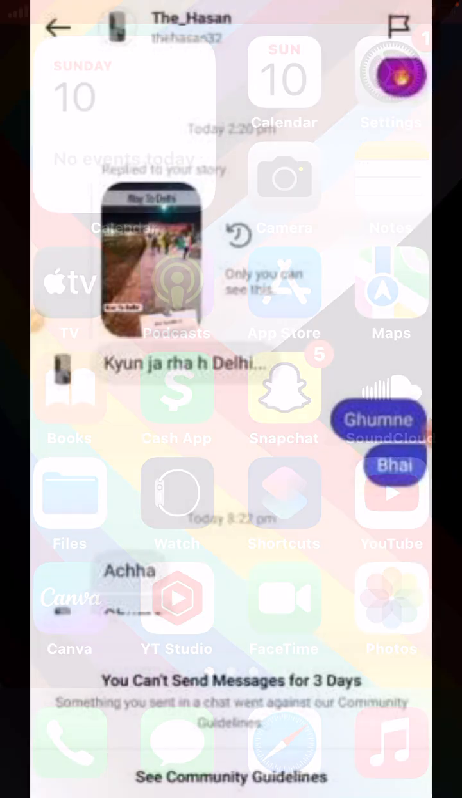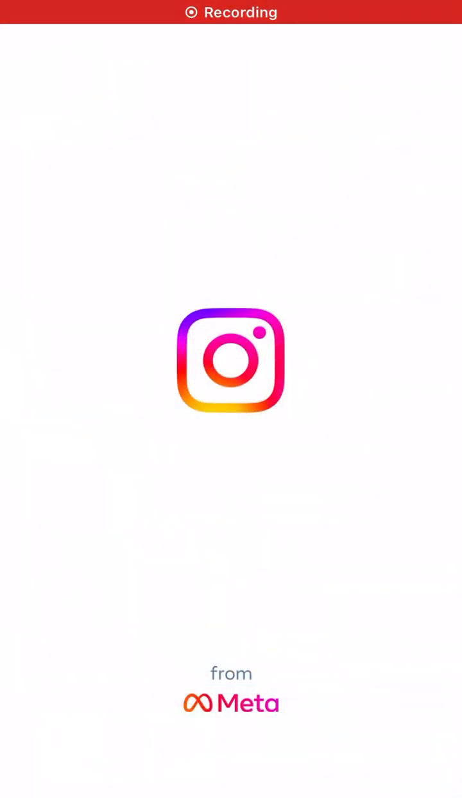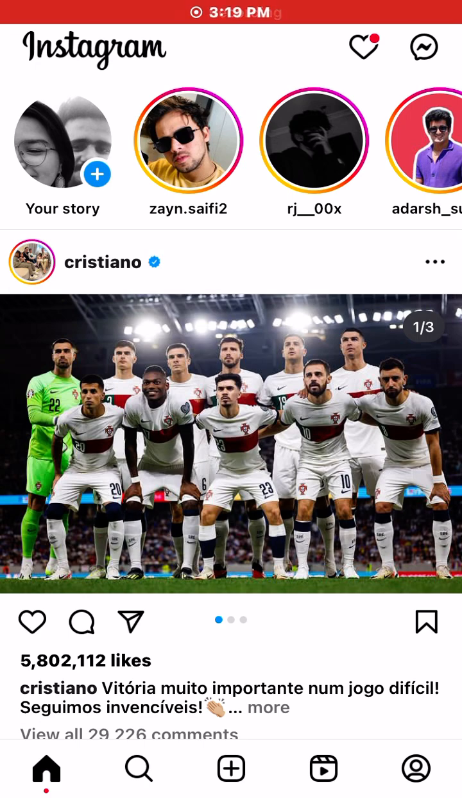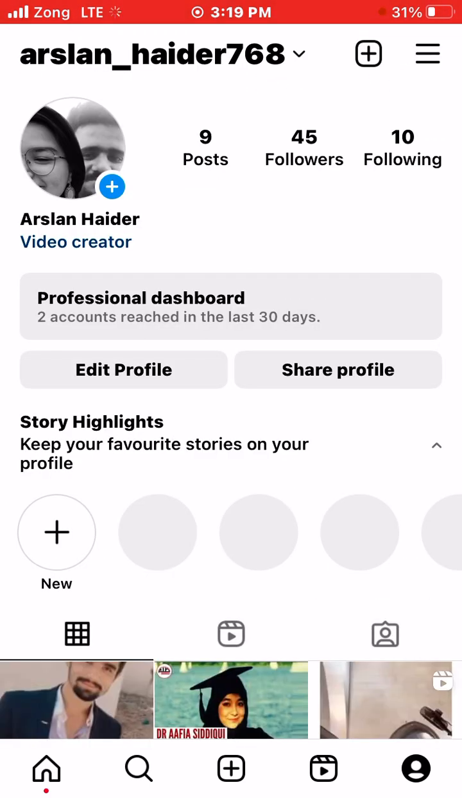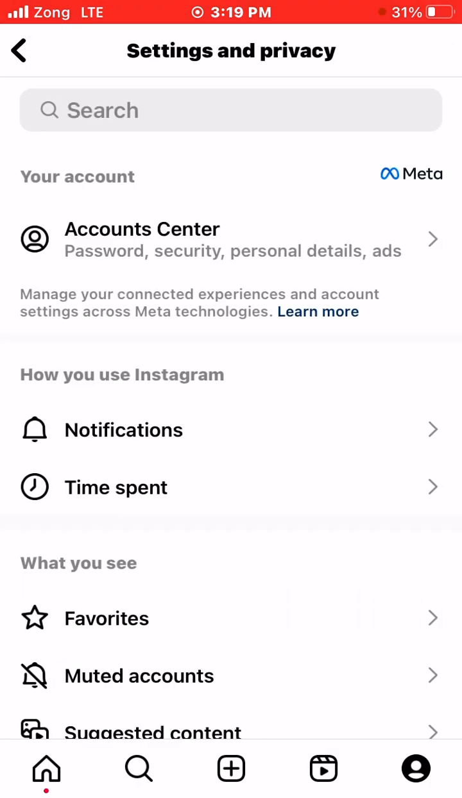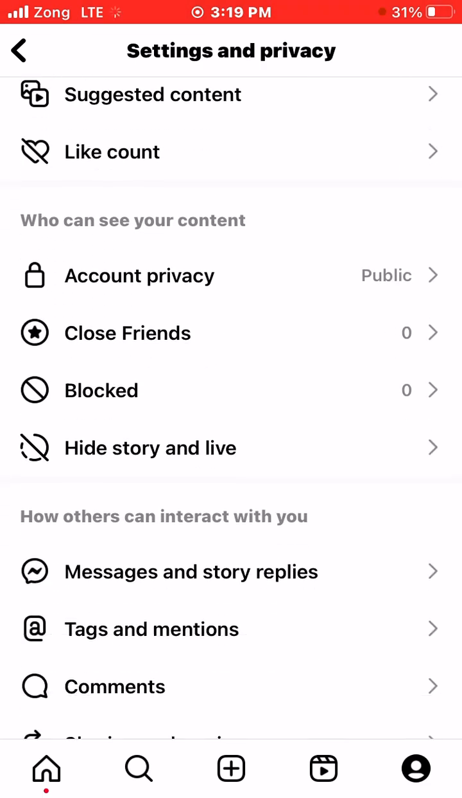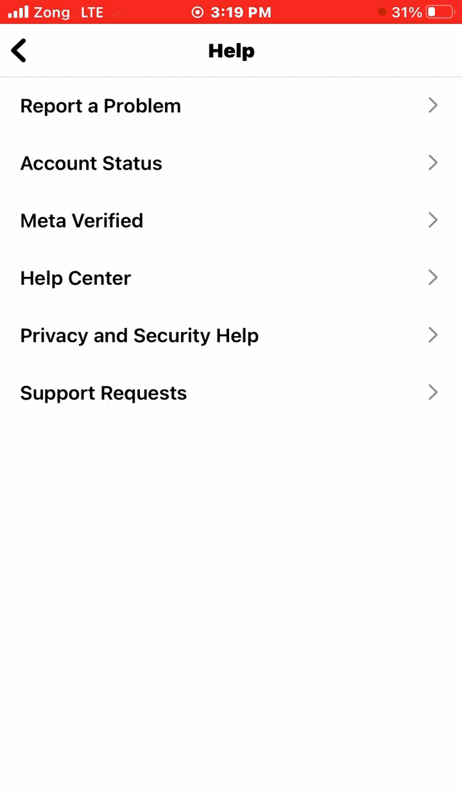Firstly, go back to the home screen and again enter into the Instagram app. Click on the profile icon, and at the top right you see three lines. Enter into the three lines and click on the second option, Settings and privacy. Here scroll down and click on Help. After that, you see the first option, Report a problem.